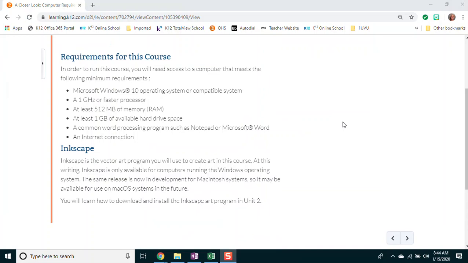I feel like that's saying if you have a Mac, this isn't going to work for you. But I think I've had students using Macs, but maybe I'm wrong. You will learn how to download and install the Inkscape art program in Unit 2.